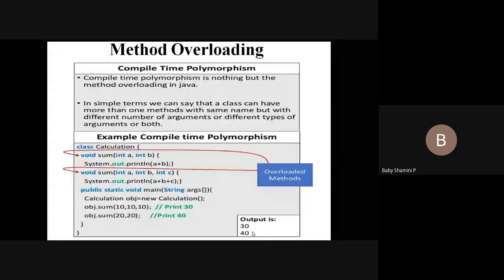So here we have the same method but different parameters. A single action can be performed in different ways. The single action, that is sum, can be performed in different ways. This is called compile time polymorphism or method overloading.